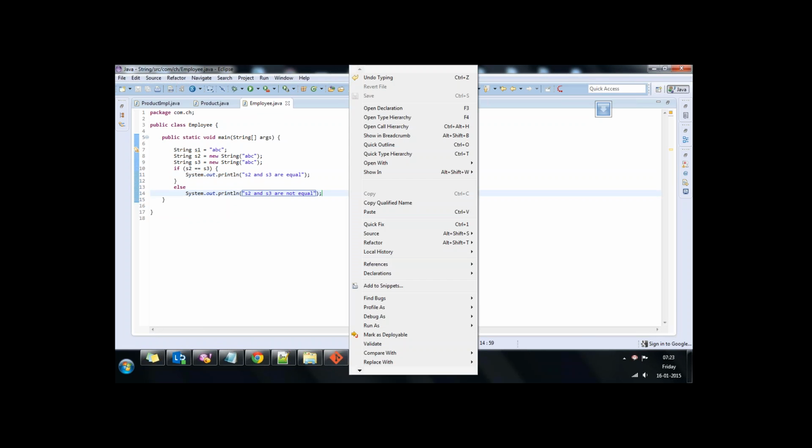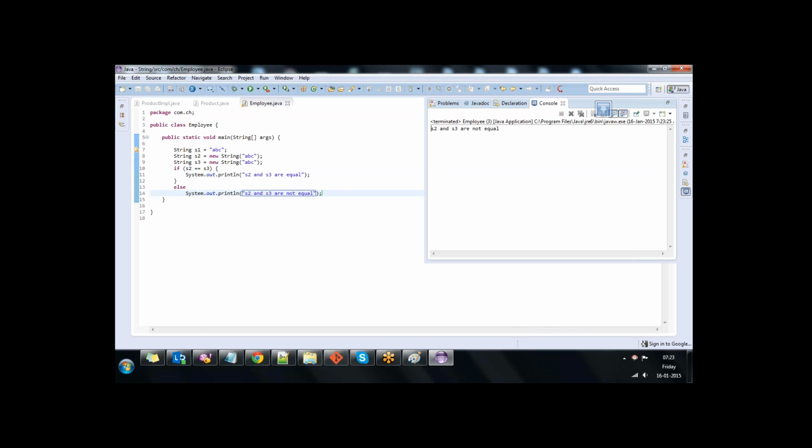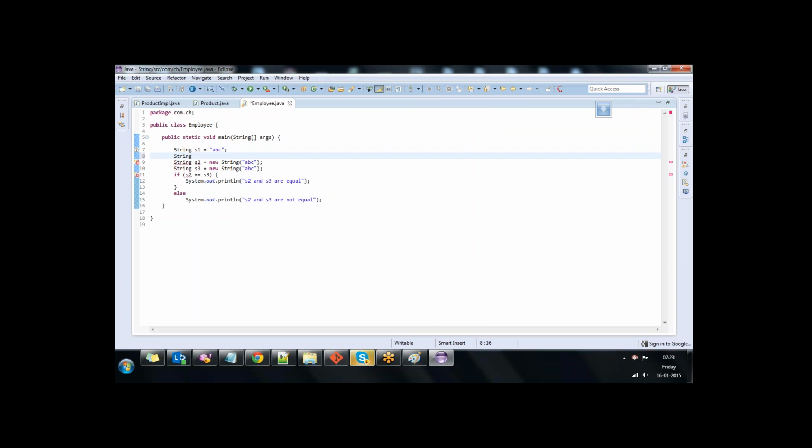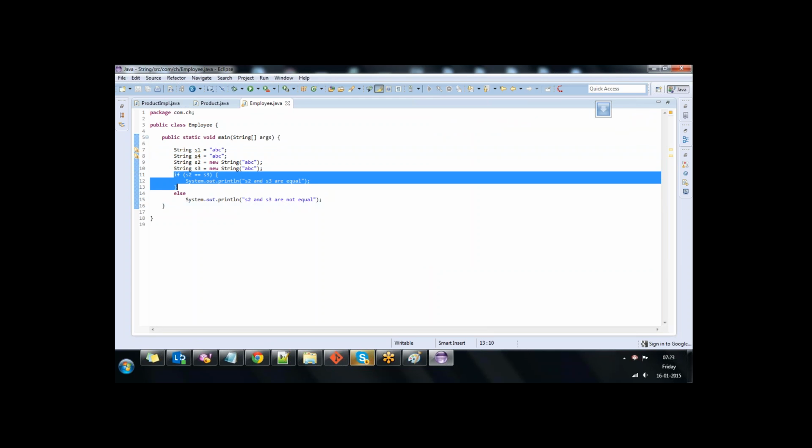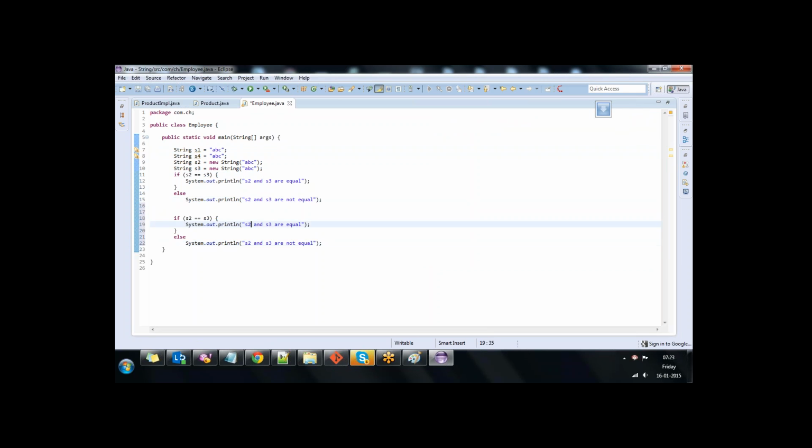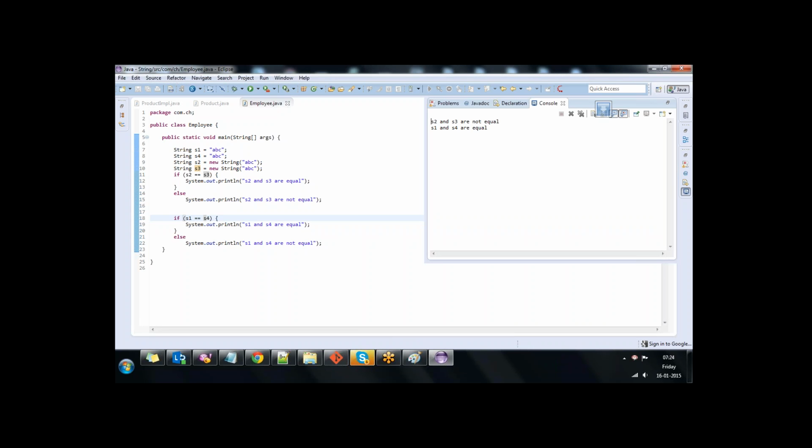Again, I am now running the application. S2 and S3 are not equal, right? Yes. It's clear, right, Rohit? Now, String S4 equal to ABC. Same logic I am going to do here: S1, S4, S1, S4, S1, S4.